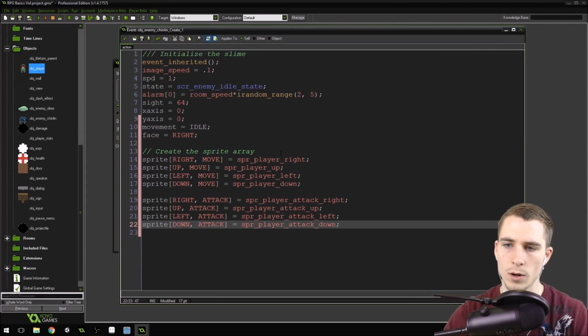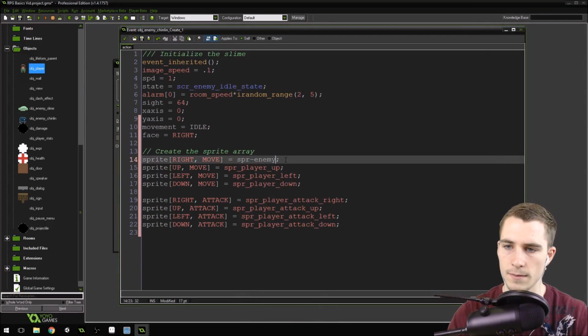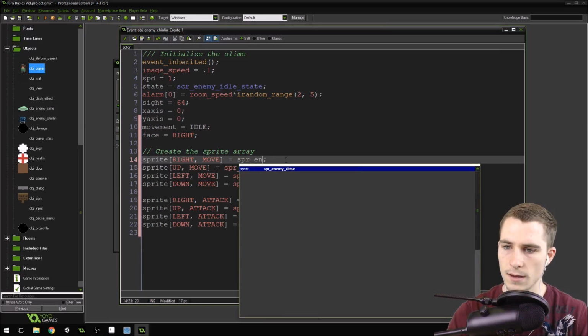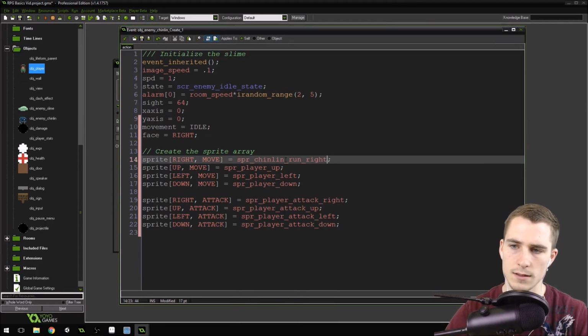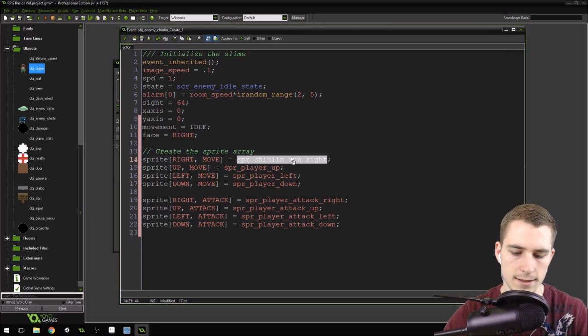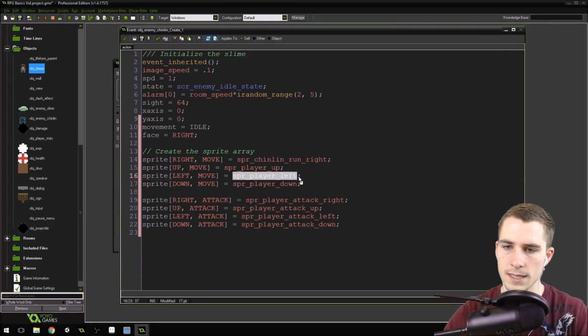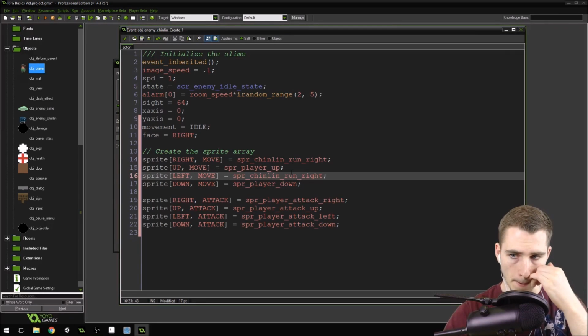And then we'll copy this array here. And we'll add one more, but let's change this first. So this is Sprite Chinlin stand. So this is move. So this is going to be for run right. So Sprite Chinlin run right. Copy this. It'll be the same for the left one.